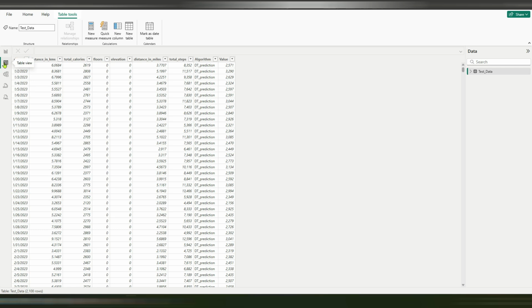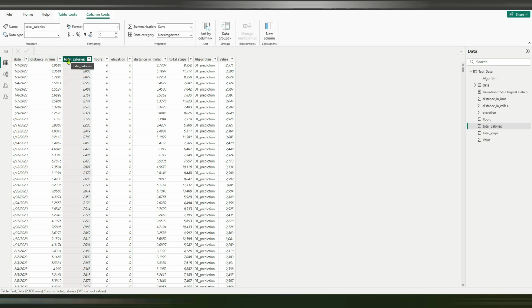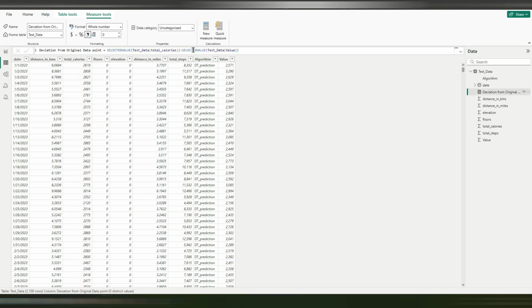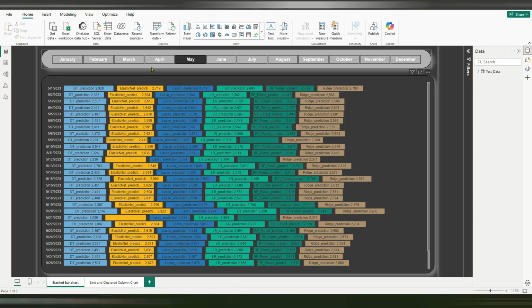We are in the Power BI window in the table view. As you can see, all the applied steps in Power Query have shown up here. That's cool. We have the total calories, and each and every algorithm has predicted a value. So I think we are happy with these. Next, we create a single measure that calculates the deviation from the prediction value. It's a very simple measure so that we'll know how far the prediction value is from the original calories.